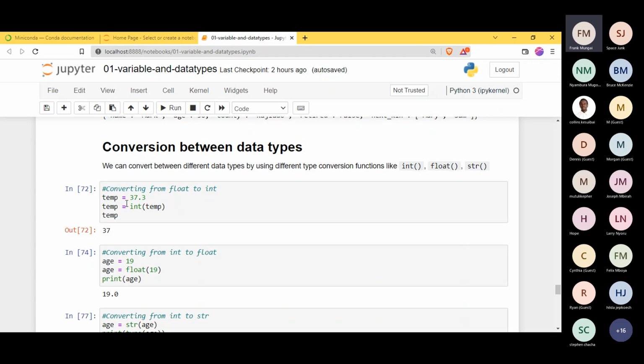For example, in this cell, we create a variable called temp. It's a float because it's a number with a decimal point, but we can change it to an integer by just calling int. So there are functions that help us convert from one type to another. For example, int is the constructor name for the integer class. And when we call int on a value that's not an integer, it tries to convert it if it's possible. So in this case, we give it a float, and when we check its value now, we see that it's 37 instead of 37.3.